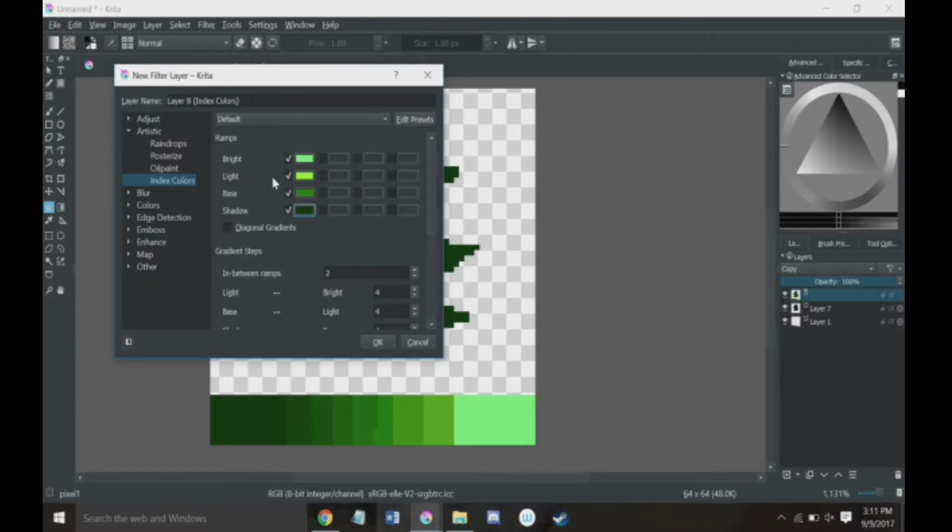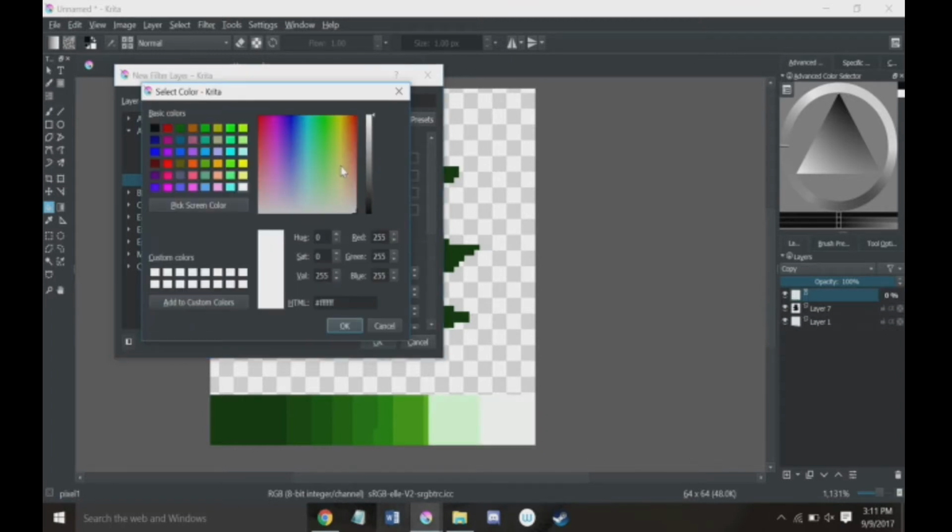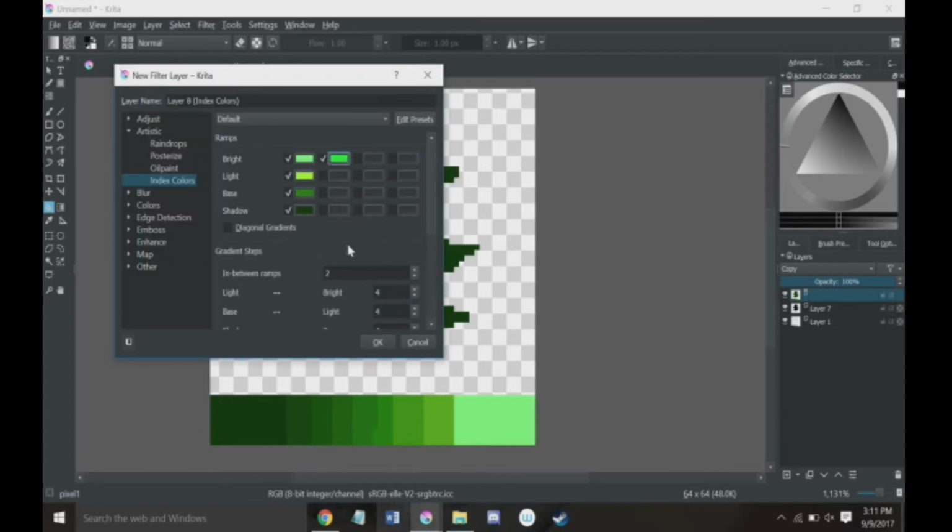And now if you'll notice on the bottom, your gradient should be changing into those different colors. It shouldn't be just black to white anymore. That's what indexing does. If you do stuff in grayscale and turn on index colors, it'll change those values into the colors you tell it to. And your brights, your lights, your bases, your shadows. You can add more stuff here. It'll just add more in-betweens, just like that.